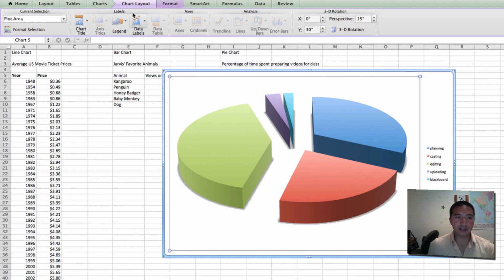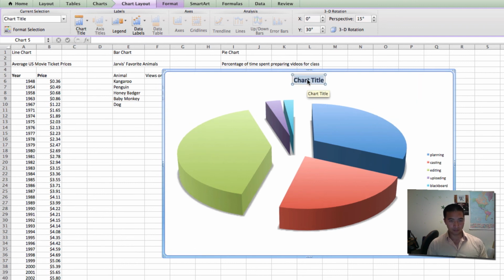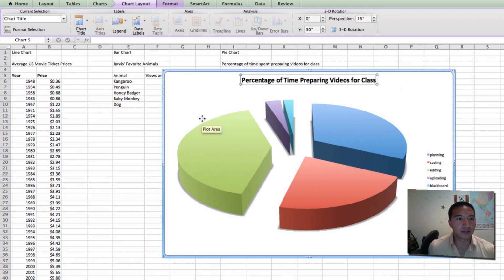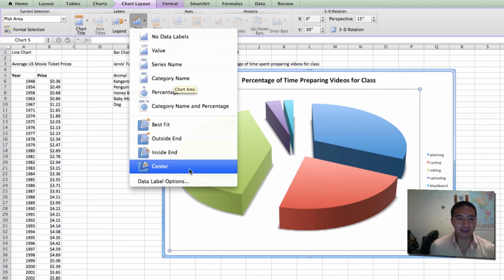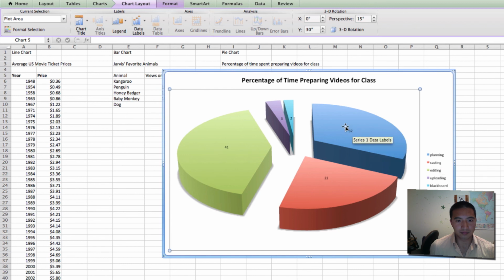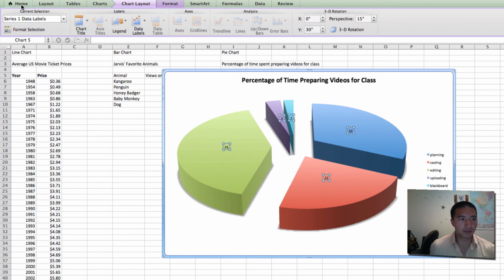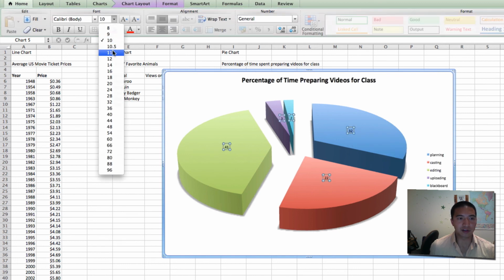And chart layout again, adding a title. And then we can also do a data label. Best fit, outside in, inside in, center. And we can make the data labels larger.